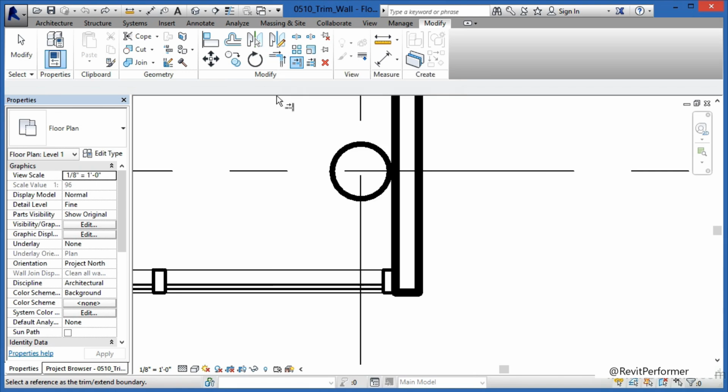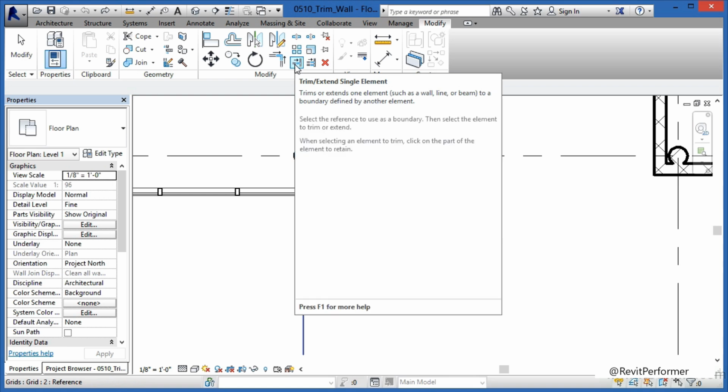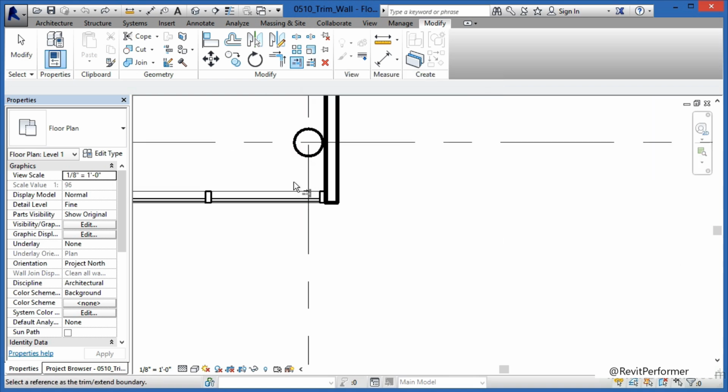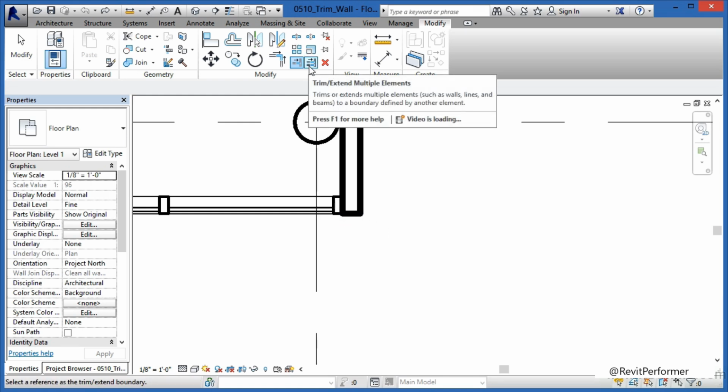The first one, which is trim extend to corner, on regular walls, such as these two basic wall types over here, will bring them together to a perfect corner and have no material problems. They'll just clean up on one another like this. In certain conditions, though, you may need to use trim extend single element. By using that, you can bring one wall down and line it up with another wall. By using that command twice, you can then bring them together.